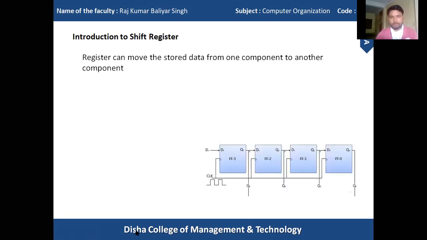Here we have a 4-bit shift register, and all are D-type flip-flops. Suppose I have a device A and another device B. I want to transfer the data 101, which is binary data. That means these devices must be binary or digital devices. I want to transfer that 101 from device A to device B.